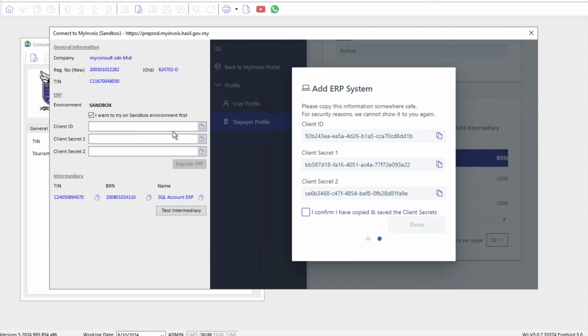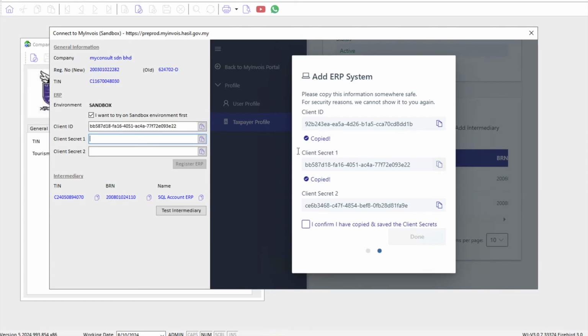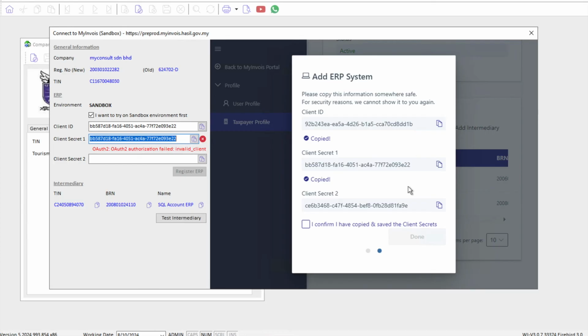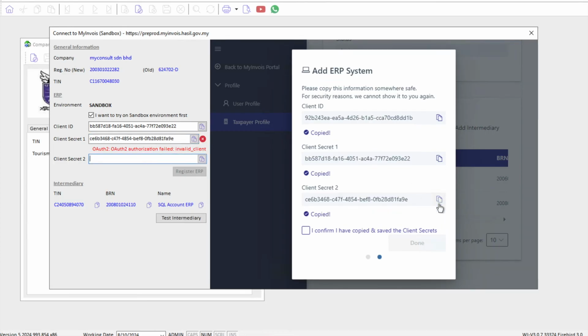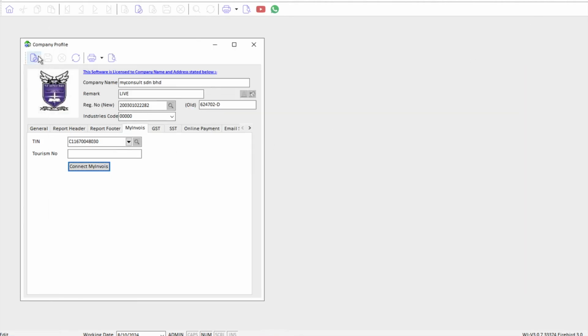In SQL Accounting, we have a blank box here. We press client ID, copy, then press paste. Copy, press paste, and then copy, press paste. I already used this on the testing data file, but technically speaking, it should not have any authorization field error. Once we're done, we can press close, and then your database is already connected to the LHDN portal. This is the first step of setting your file to be e-invoice compliant.